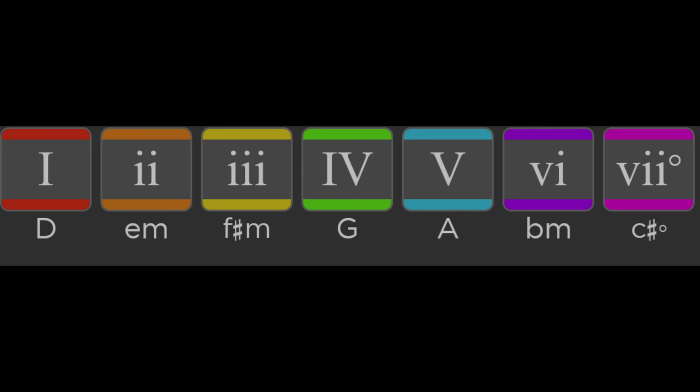So let's now look at the chords in the key of D major. You can see that the dominant 5 chord in the key of D major is A major. This is the secondary dominant of the 5 chord in the original key of G major. You may see this referred to as the dominant of the dominant or the 5 of 5. It is written in notation with a capital V followed by a slash and another capital V.